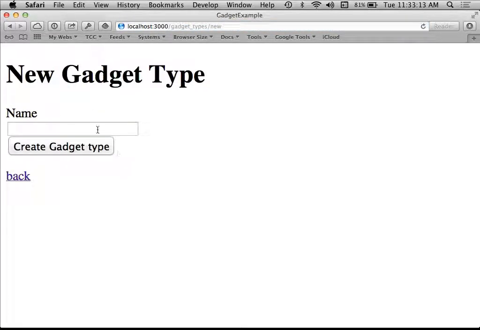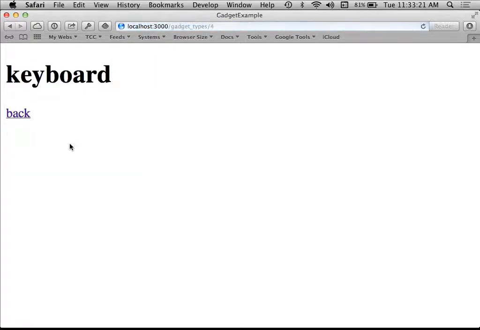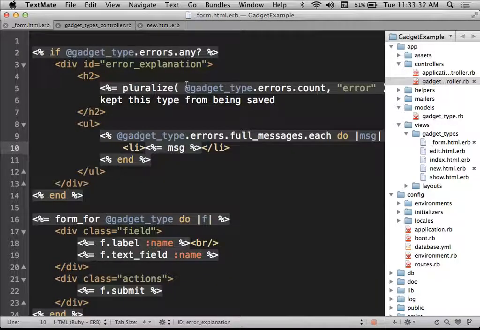When I do actually create a new type, let's say a new keyboard, when it takes me back over and shows me the show page for the new type, it'd be nice if there was a little message there that said the new type has been created. Okay, that plays into that flash business, that flash hash. I believe we talked about it last thing right before spring break.